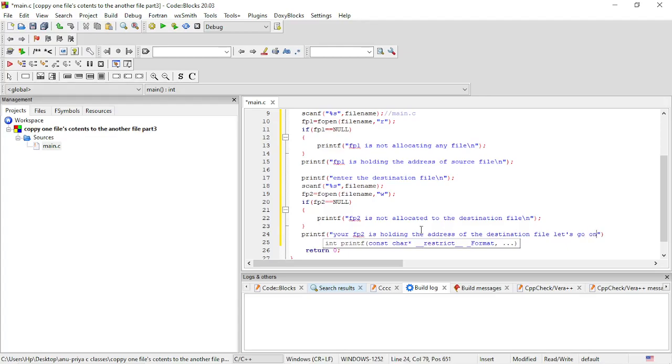Let's go on. So that is the message. Whenever our FP2 is holding the address of the destination file, where we have to paste all these contents, this one will hold the address of that file. After giving the message, we should have the operation. We should perform the copy and paste operation there.